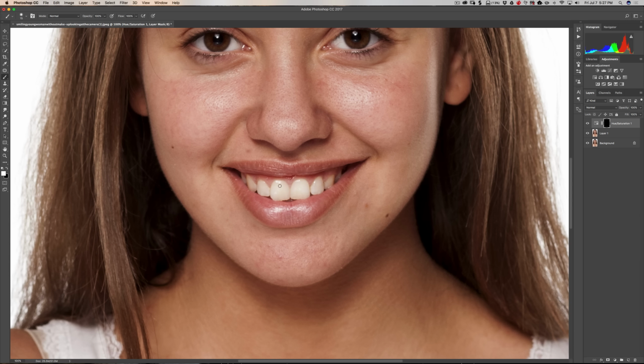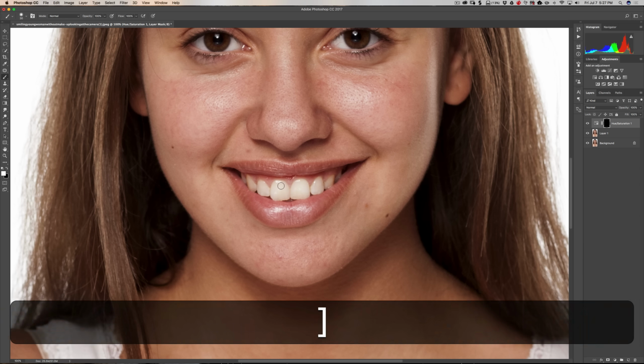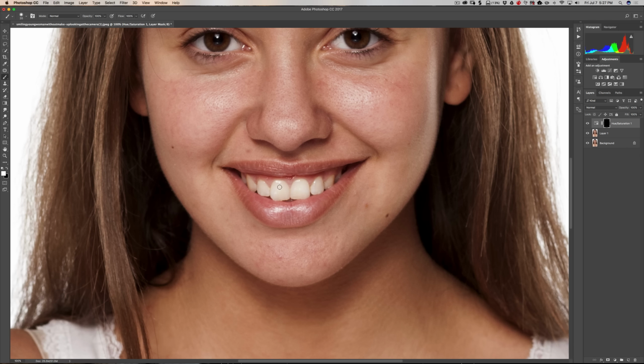Get a brush that's big enough. You could hit the right bracket key to make that brush bigger. Left bracket key makes it smaller. I'm using a Wacom tablet. I use the control wheel to spin in a larger or smaller brush.